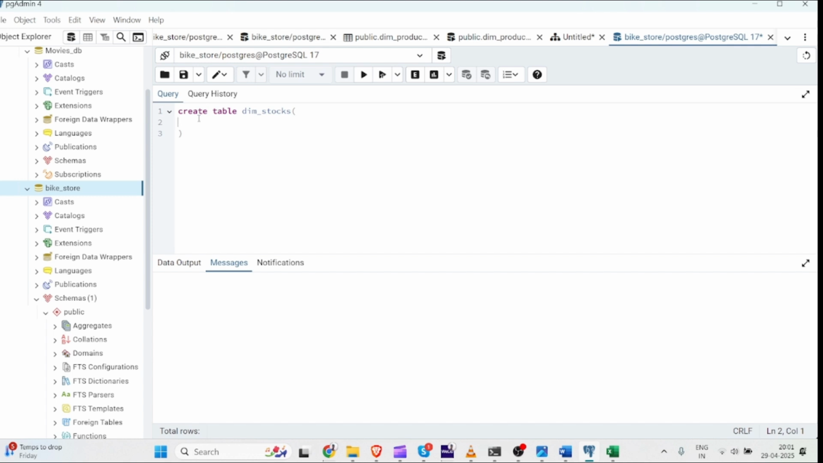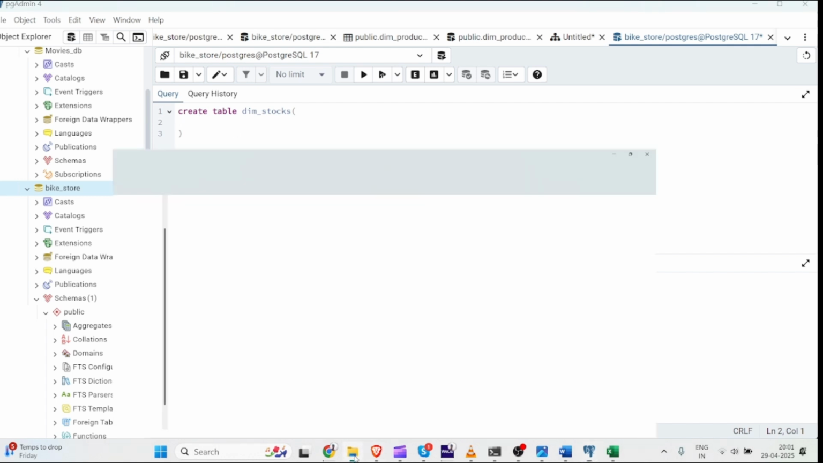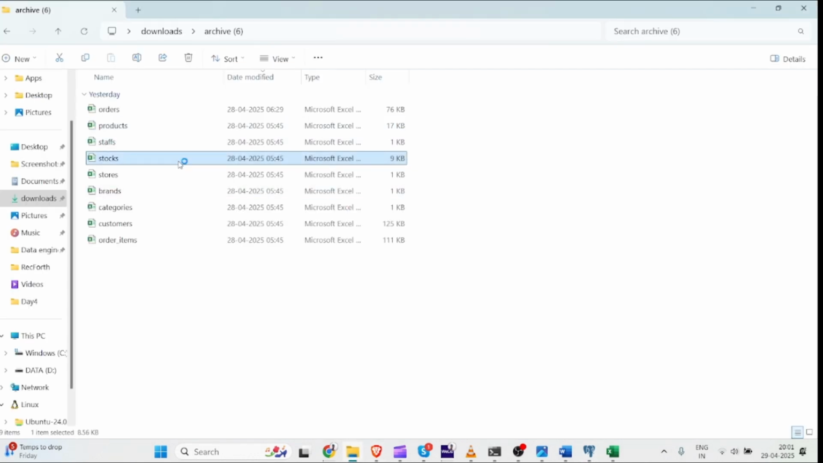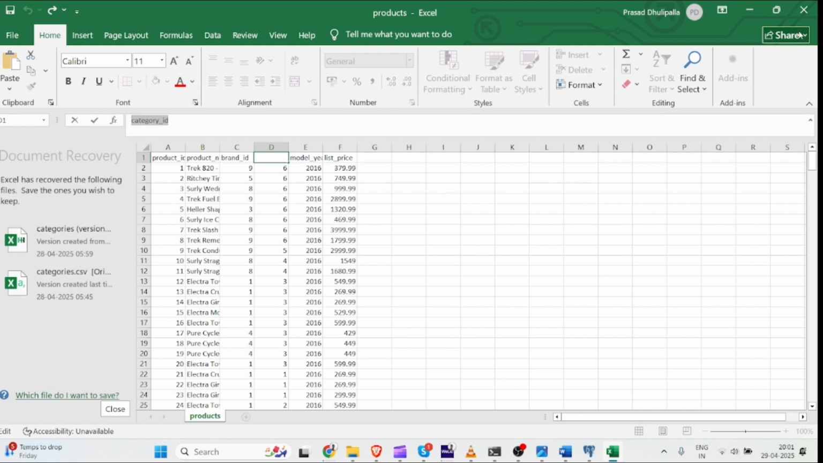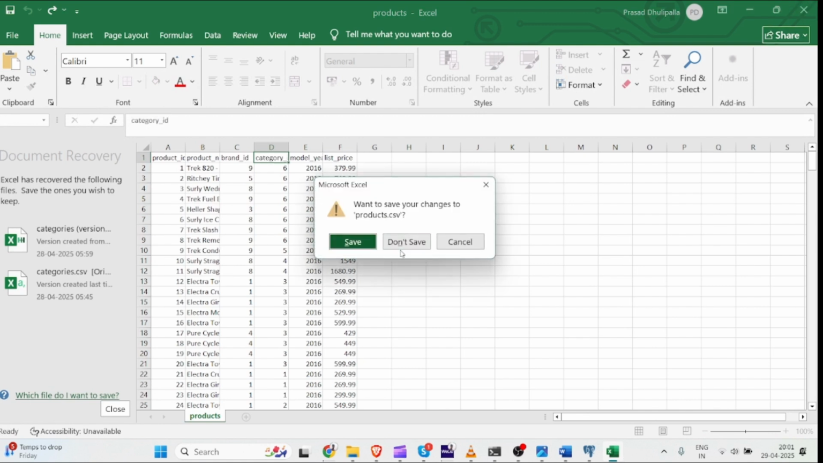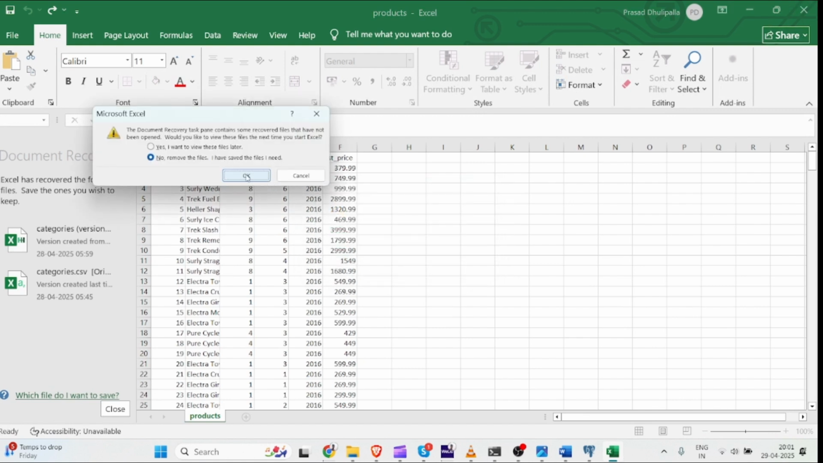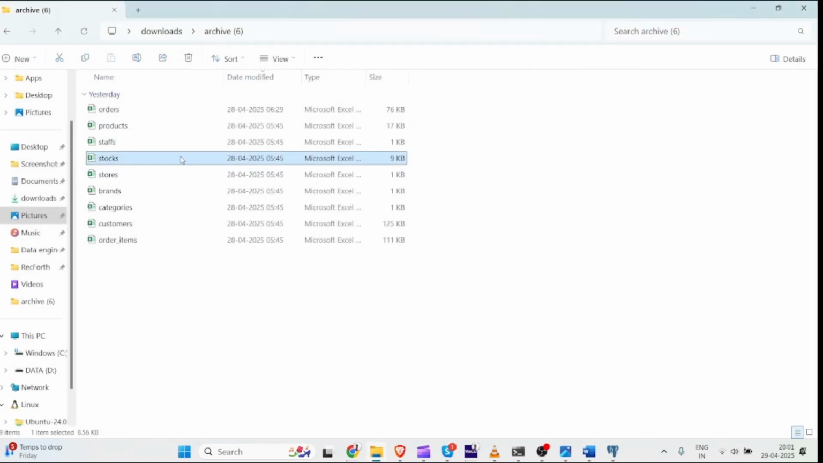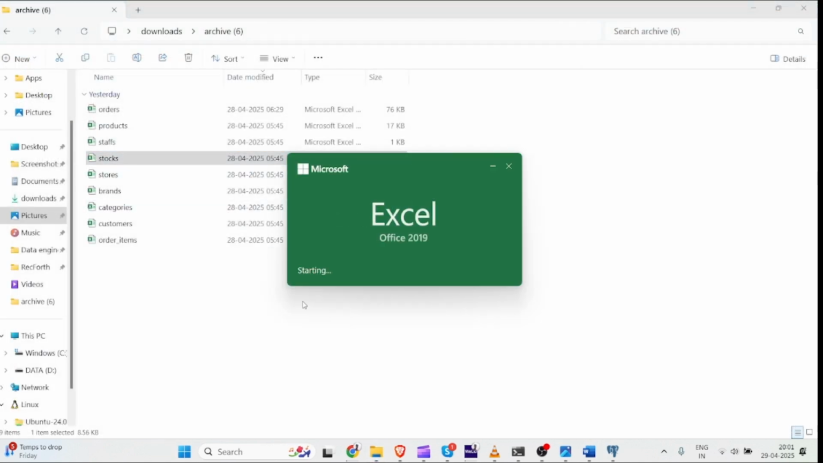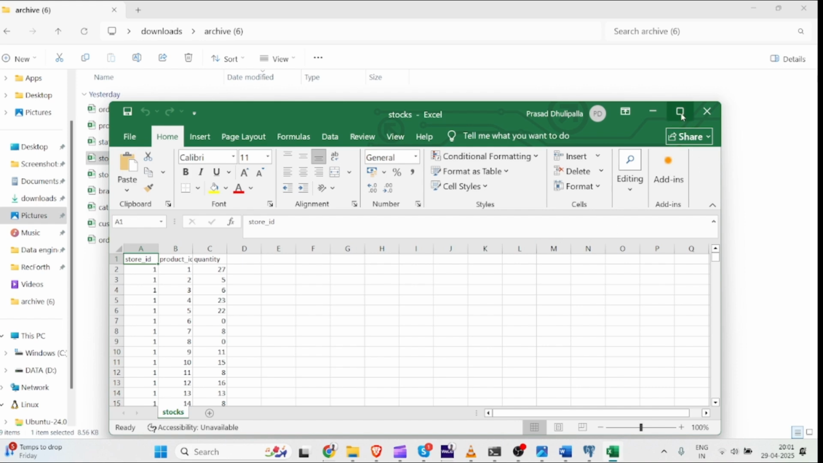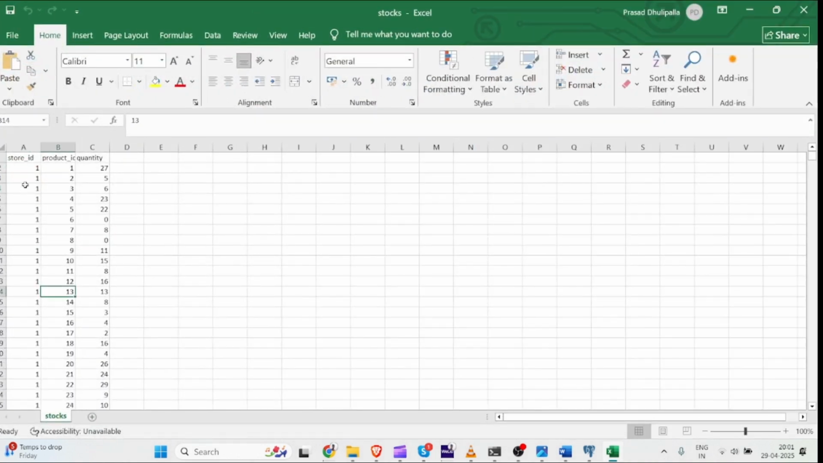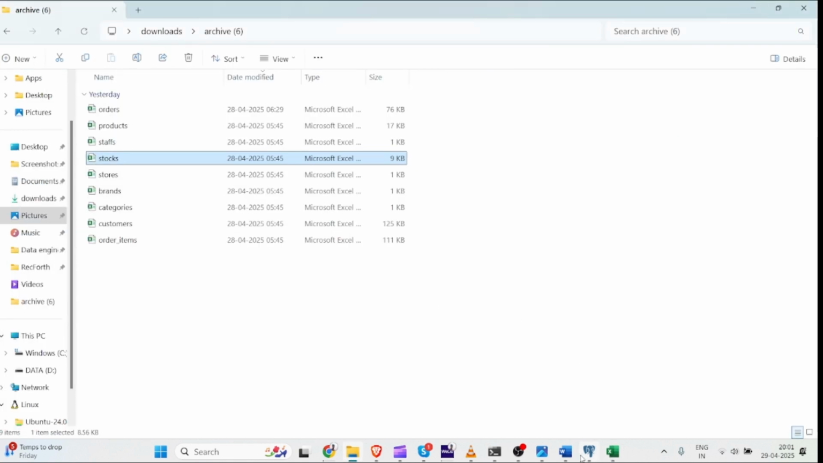What columns do we have in the stocks table? Going to the downloads, I have the downloaded stocks. Let me open this stocks Excel file. Closing this one first, not saving it. Inside stocks, what do we have? Store ID, product ID, and quantity. So I'm copying these three columns.